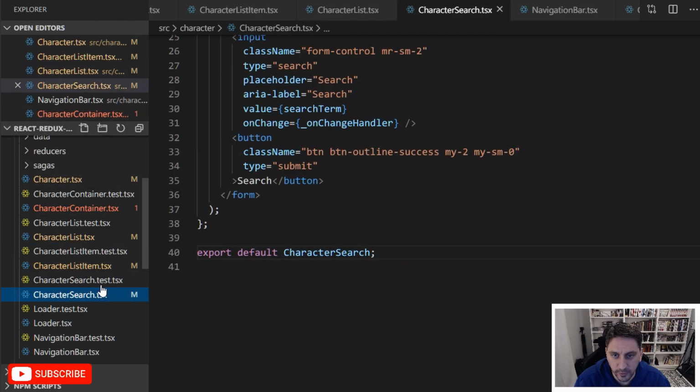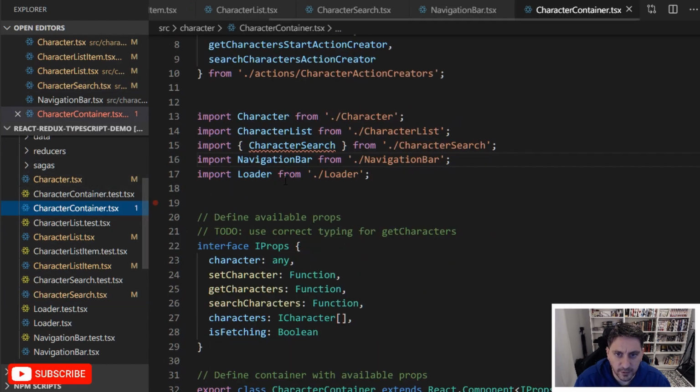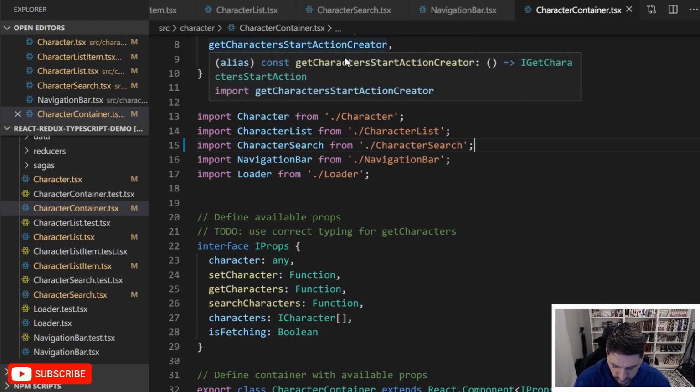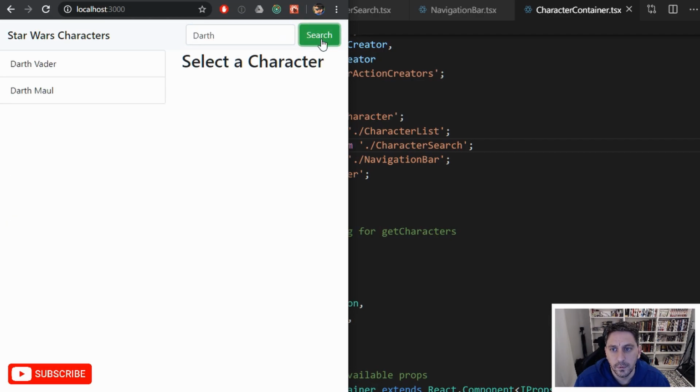Character search, it's complaining, it can't find it. Where does that get used? I think that's in the container. Yeah, so because I'm using a default export, I don't want to destructure that. So just make sure everything's working again. Yep, so we're back to a good state here. Yeah, and there we go.